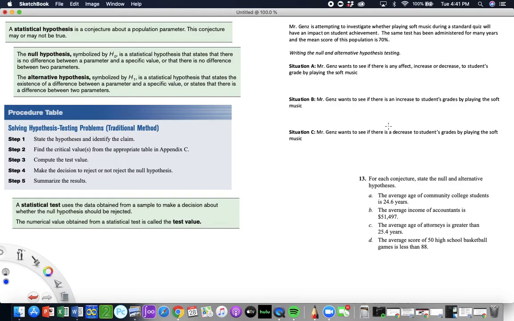Before I start, I just want to go over some of the basic vocabulary. I took these from the textbook. A statistical hypothesis is a conjecture about a population parameter. This conjecture may or may not be true. If you're going into the field of psychology, science, any kind of field where you're going to be doing some studies, you're going to be using hypothesis testing. So this is really good practice for those of you maybe going into the field of examining populations and sampling. Okay, let's dive right in.